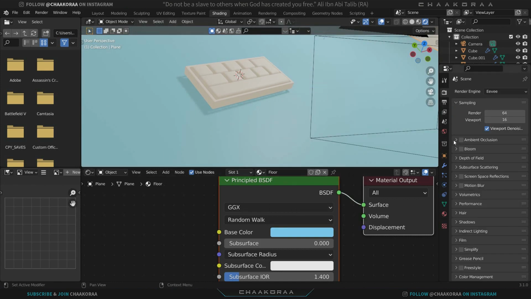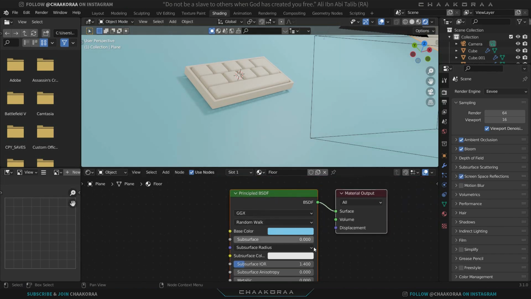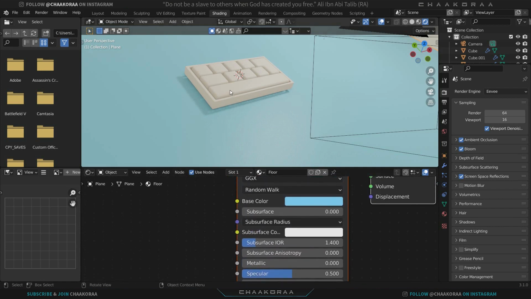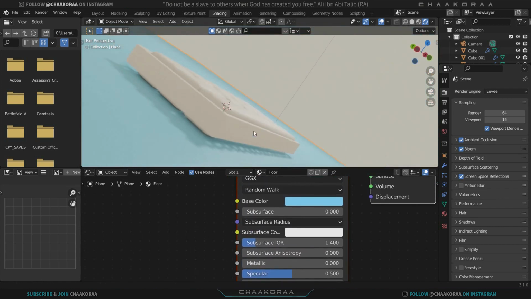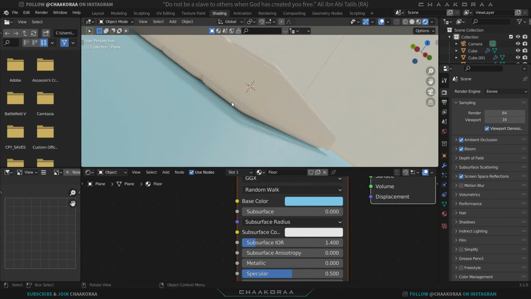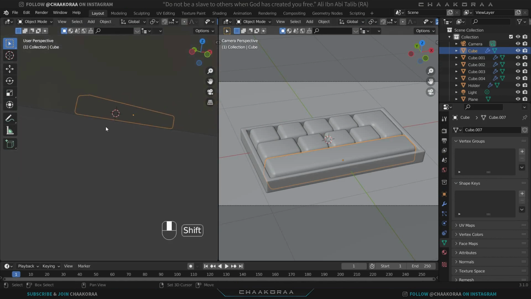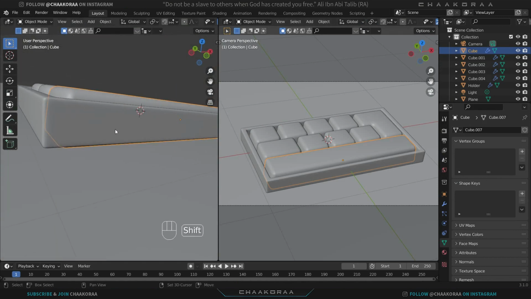And come to render properties and add the ambient occlusion and bloom, and then the screen space reflections, and select the floor again. For this one, we can increase or decrease the roughness slightly, and I think it's in the air, because we have this. It's floating actually, because the keys are much thicker. Because of that, I didn't see that.